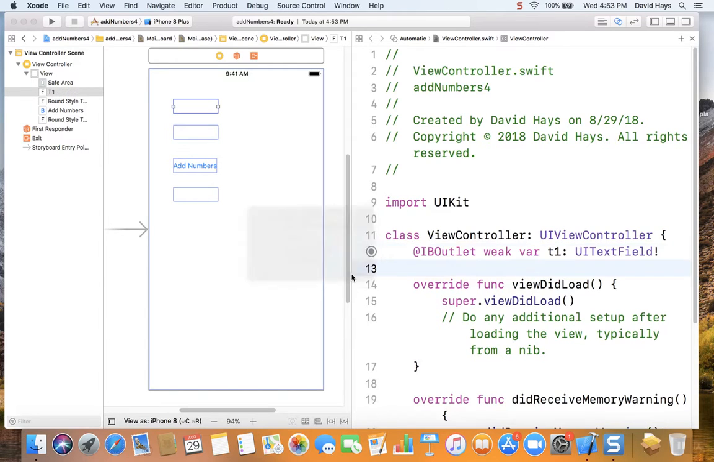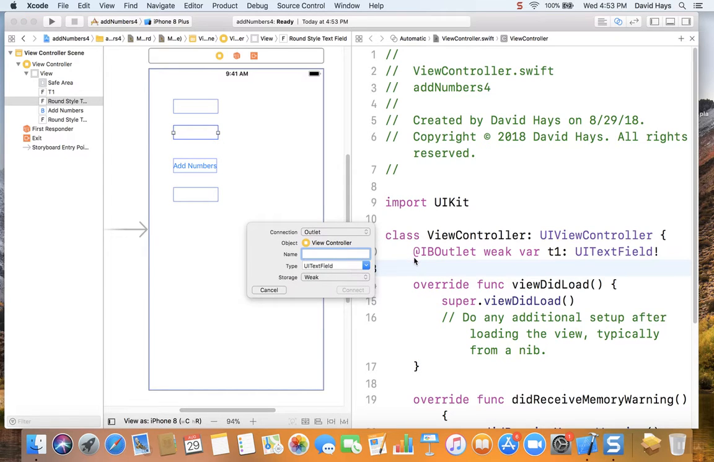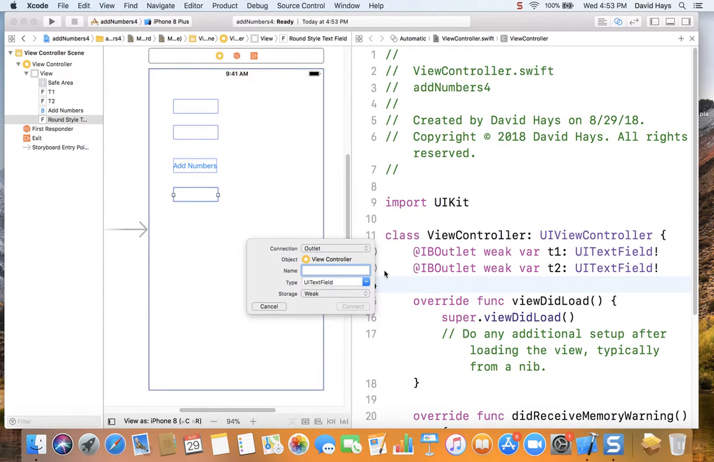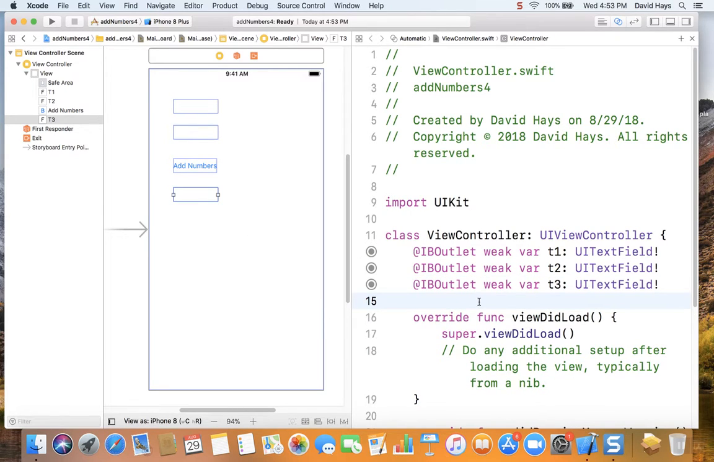And I'll click connect. I'm going to click my next text box, hold down my control, click and drag, and drop it right underneath there. Give this a name, T2. Connect. And then I'm going to do one more, my text box here, hold down my control, click and drag that, drop it there, and I'll give that T3. Click connect. And so we've got our three text fields defined here.